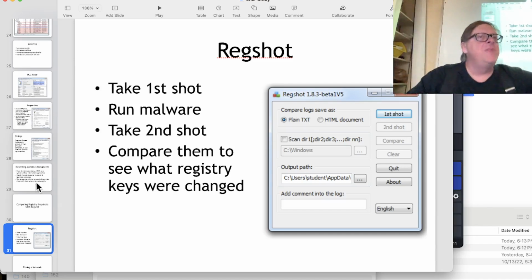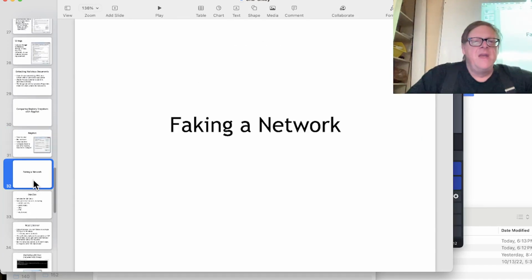It's another way to do the same thing, essentially. All right. You can also fake a network. I used to do this, but I got tired of it. What most professionals say is just let it call out to the real command and control center. Let your machine be infected and be another bot for a while. That's so much easier. Just use the real internet.